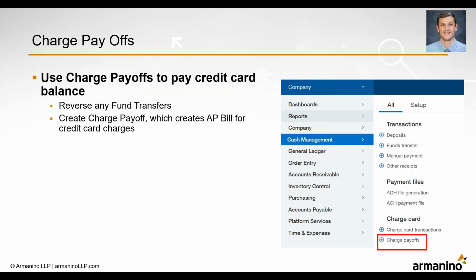And finally, in cash management, let's talk about charge payoffs. I think some people might know, but if you don't, funds transfer no longer supports credit cards. We know that many were using this as a really common way to pay off credit card balances, but there's now a much better way to do it that's really going to minimize your errors during reconciliation, and that's going to be by using the charge payoff screen.